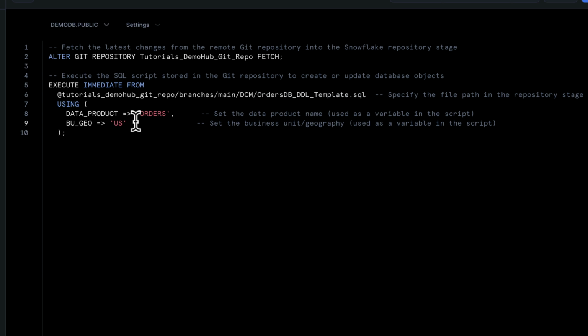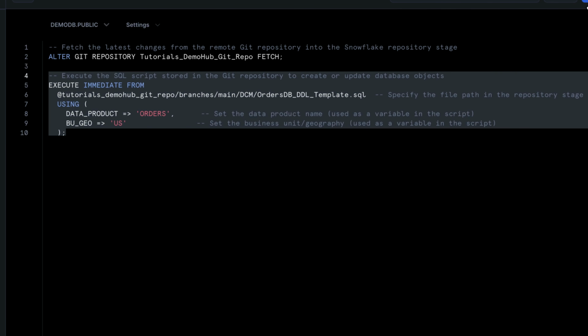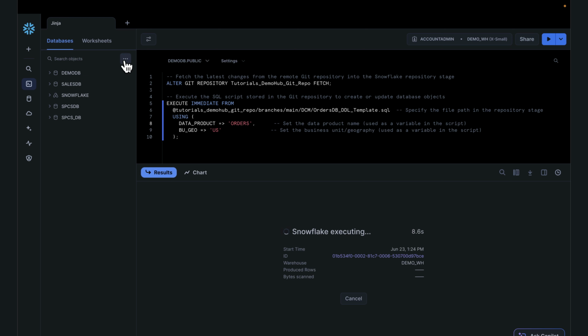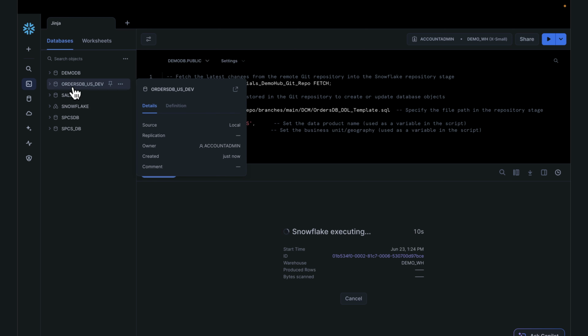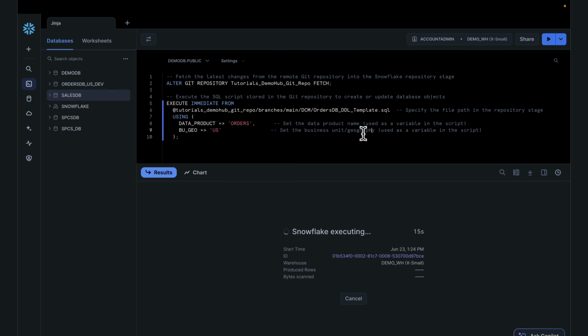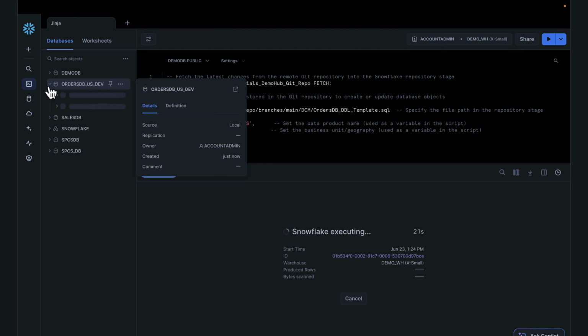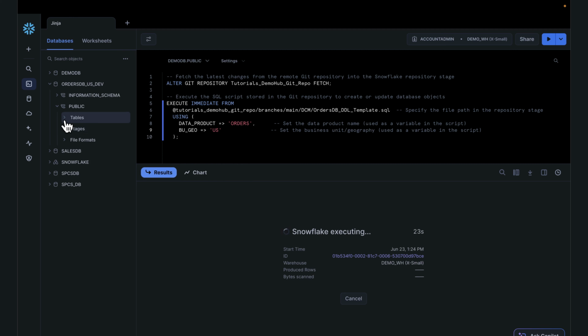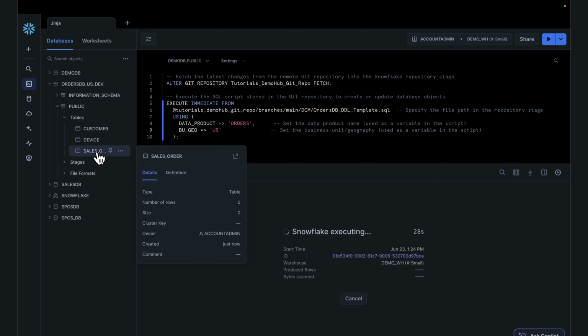A couple of things are needed for this. We're going to use our data product and we'll call this orders. And then we're also going to specify the business unit geography. Run this. As the script executes, do a refresh. We now see a new database called orders.db with the name US, which was parameterized, and dev. It's creating a dev environment, and that environment should be loaded with tables: customers, device, sales order.